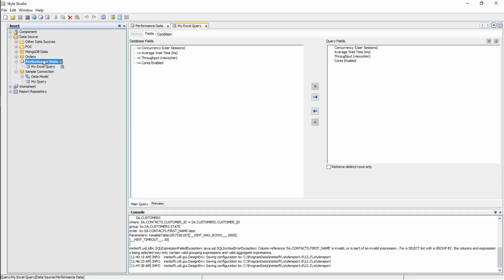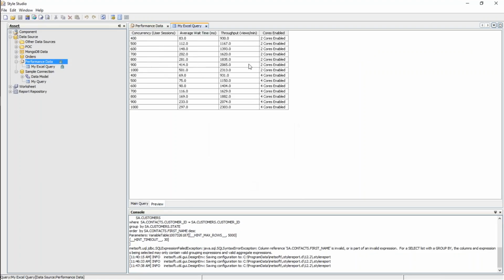if I go under performance data under the Excel data source, I can see that there's an Excel query, a query on that Excel data source there. And then again, if I need to make a change to the condition, to the fields, I can make those changes here, and down at the bottom I've got a preview, and it runs the query on the Excel file and pulls back the information from that file. Right. So what I've shown you here is just the two most basic types of data source connections that you'd make, either to a JDBC data source or to an Excel or text data source.